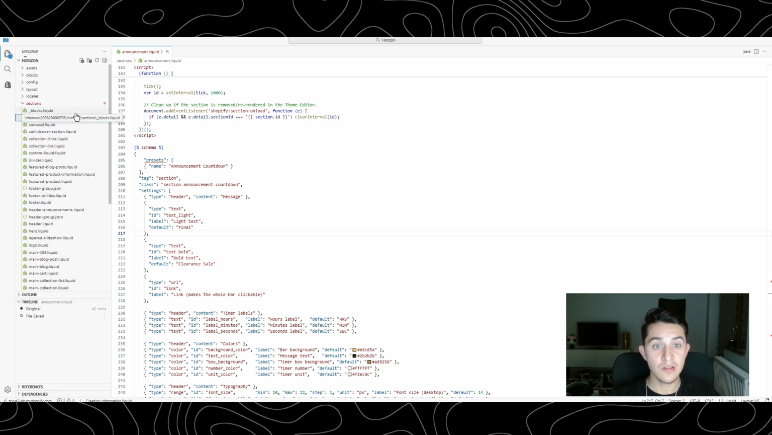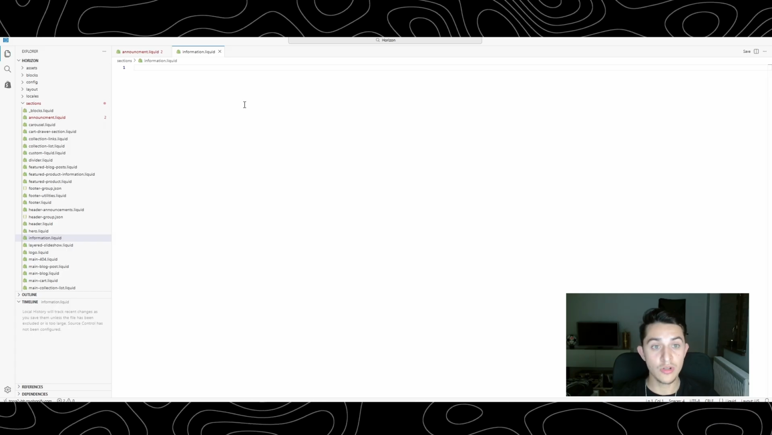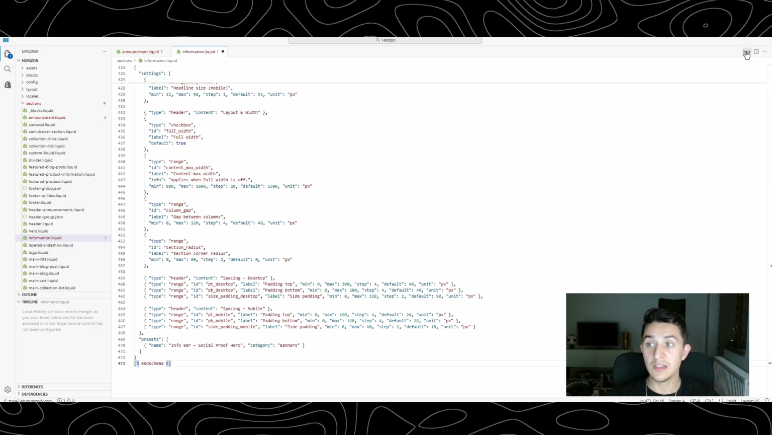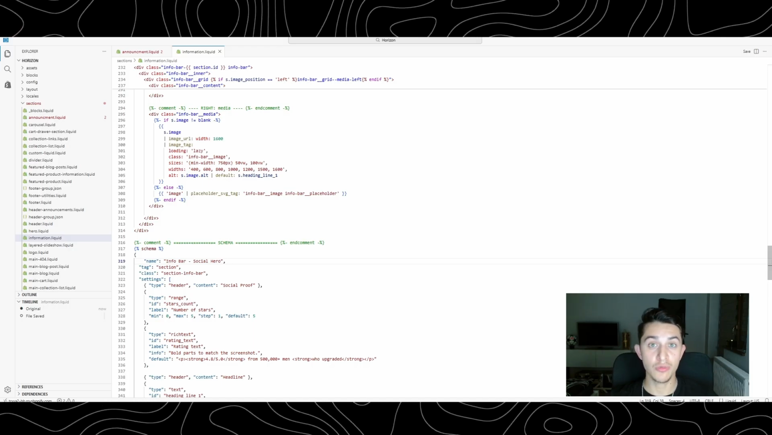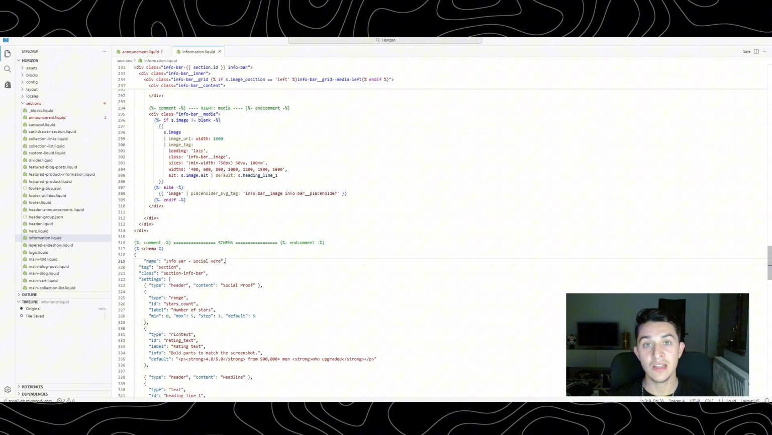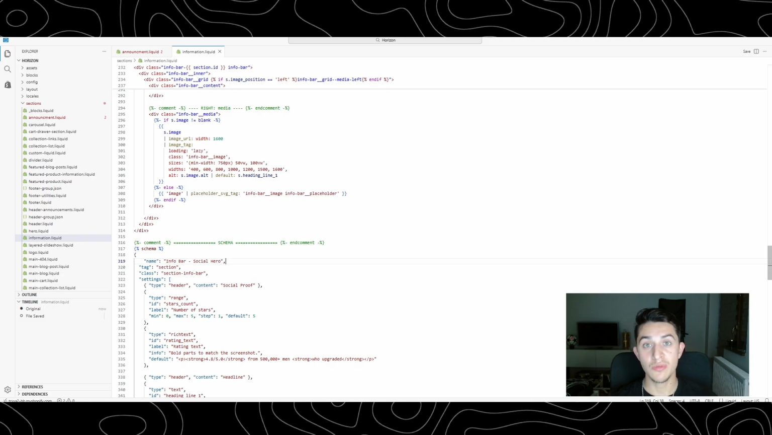And once we hit enter, after it loads in, all we do is paste in the code and then click save. And as you can see, we didn't get any notifications, which basically means that the code works perfectly fine. And with that said, let's head over to our store to see how the generated section came out.